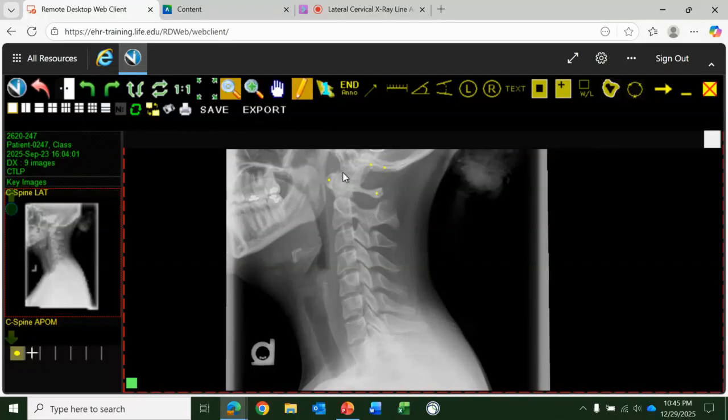I'm going to place a dot on the top of the dens right in the middle and in the middle of the dens where it meets the body of C2. Now I'm going to put a dot on the anterior and posterior inferior end plate, and these will help create the feather lines.